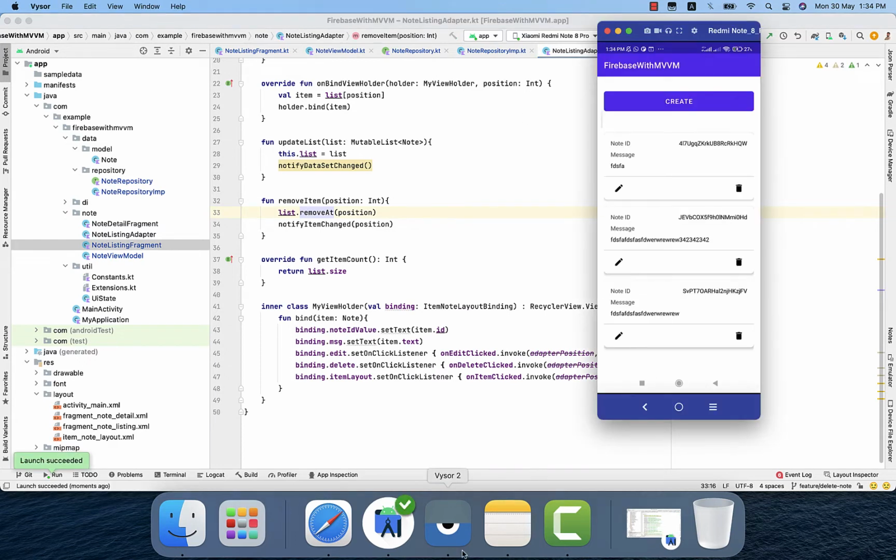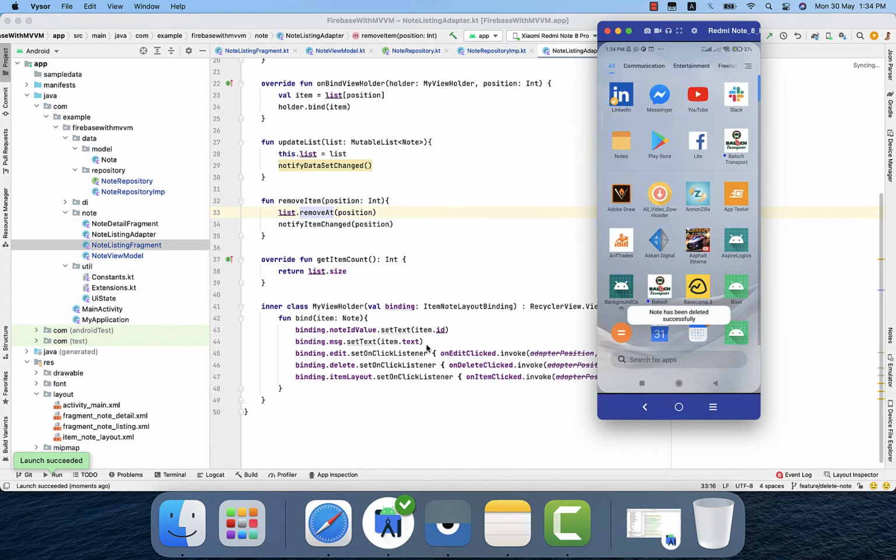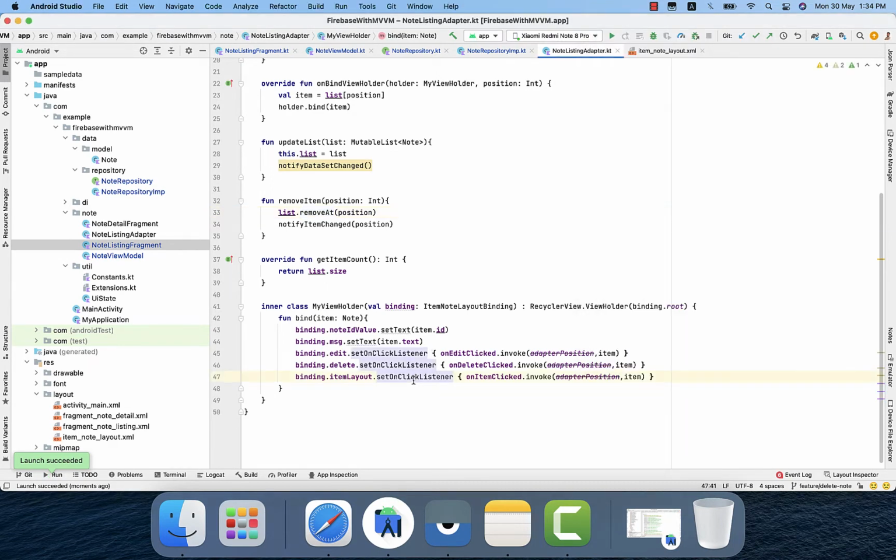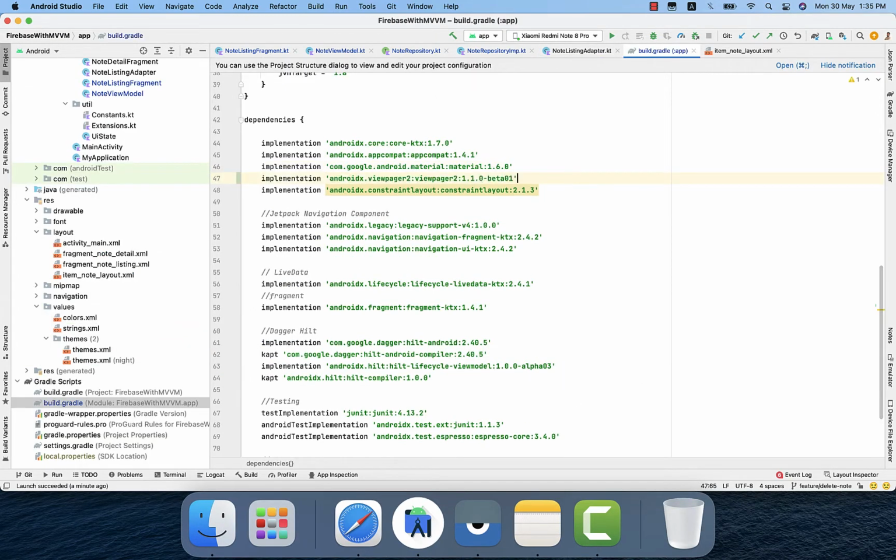Let's run it again. We already have 3 nodes, so I will delete the last one. The node has been deleted successfully. Now I will delete the first one. It crashed. Why did it crash? Because here in the adapter list we are sending the adapter position. It's deprecated and it's not returning the correct position of the selected item. To have the correct position, we need to use either absolute adapter position or binding adapter position. For that we need another library. So I will copy that from another project and paste it there.